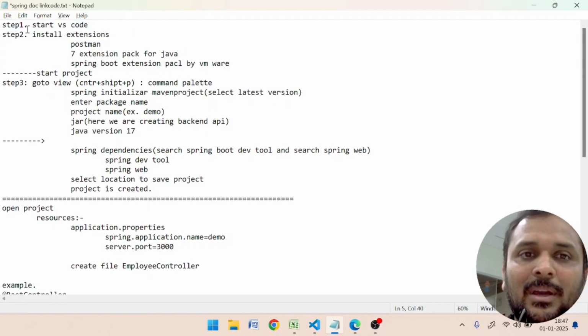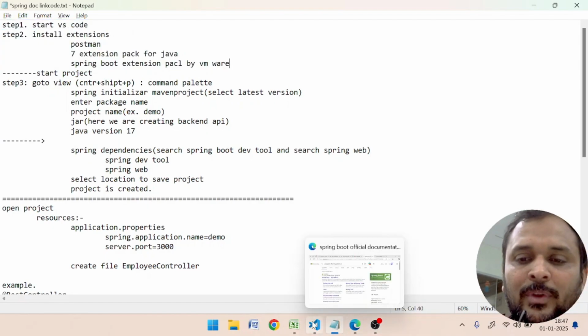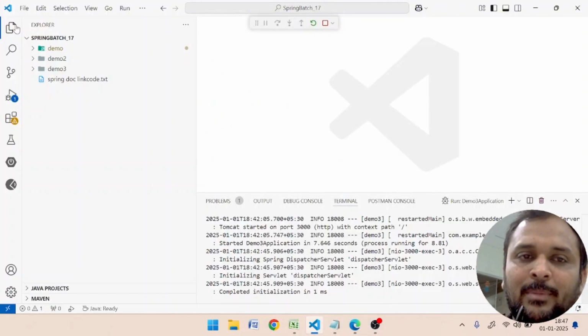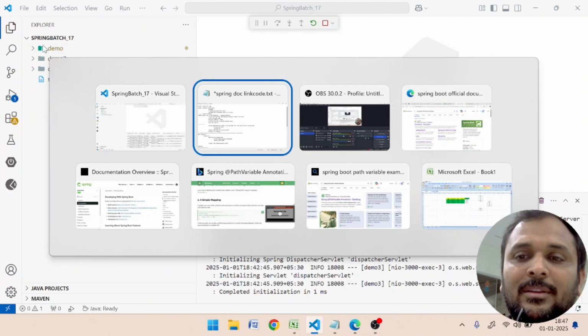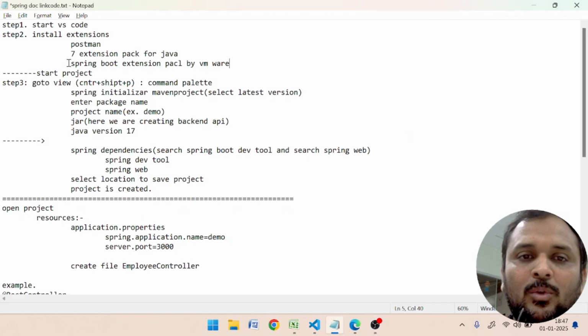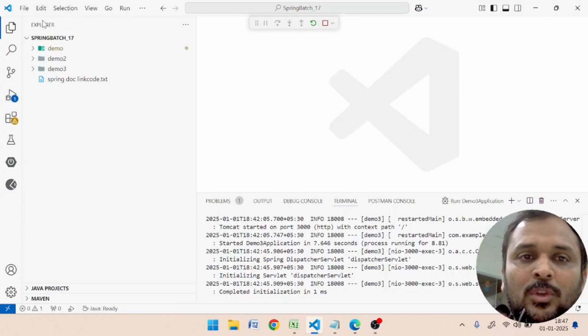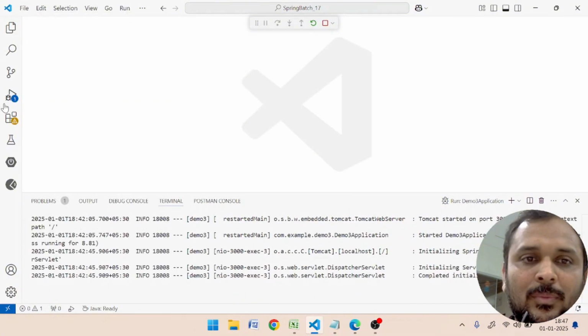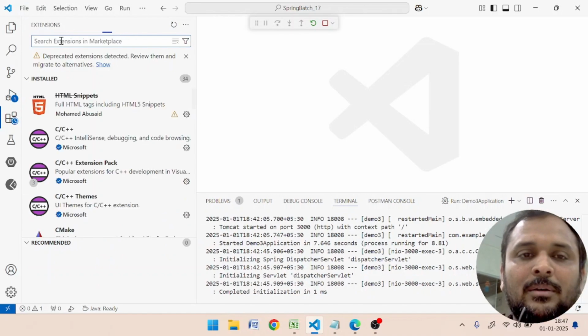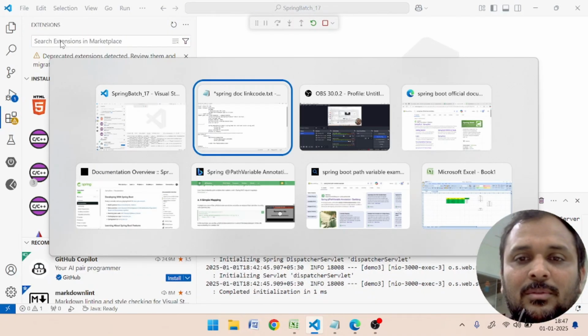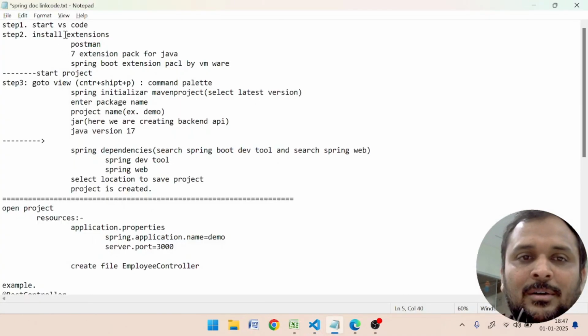तो अभी हमें क्या करना है? First of all, you need to start your VS Code. I have already started it on my machine here. Then after this you need to install the extensions. So go to the extensions here for Spring Boot, okay, so just go to the extensions and we need an extension.